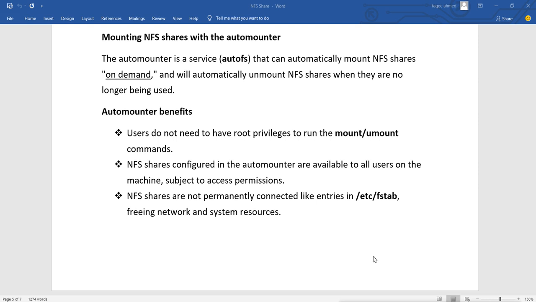Mounting an NFS share with the auto mounter. Now the auto mounter is a service. It is called AutoFS, and it can automatically mount NFS shares on demand and will automatically unmount NFS shares when they are no longer being used. Now with this we have some benefits.